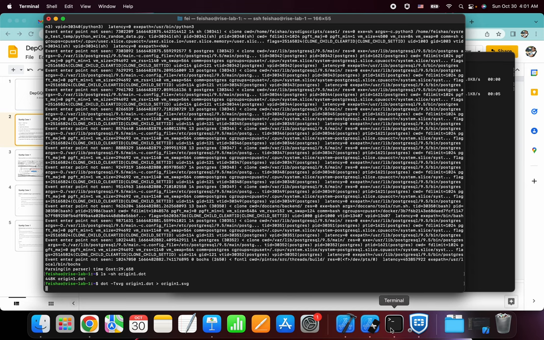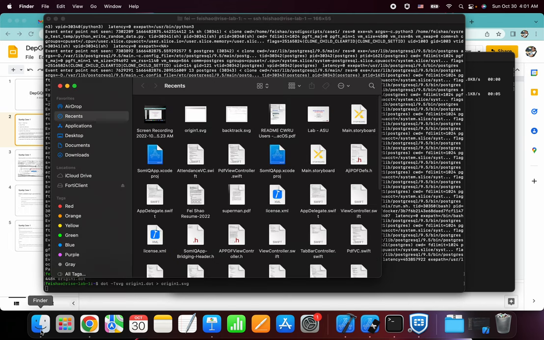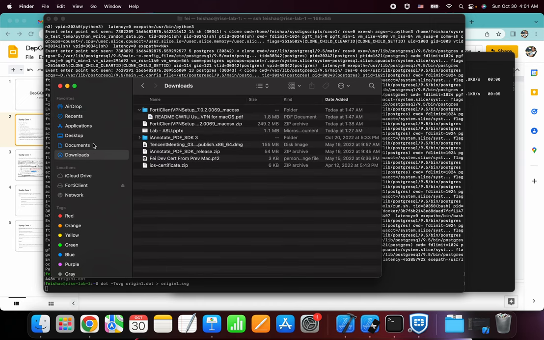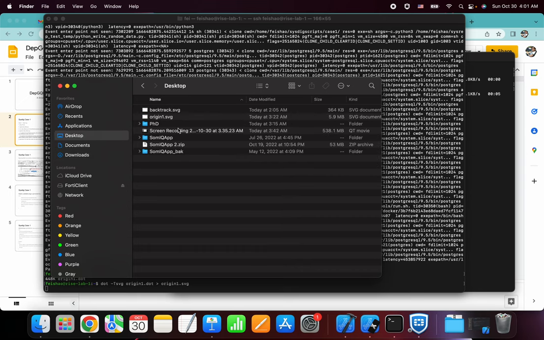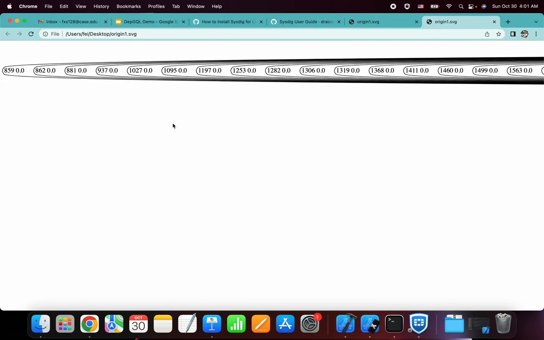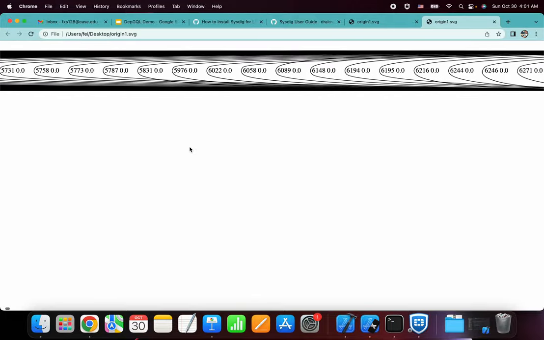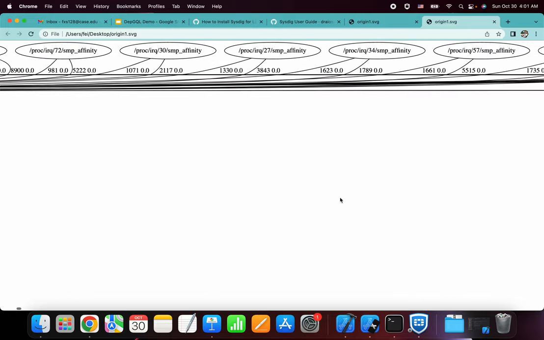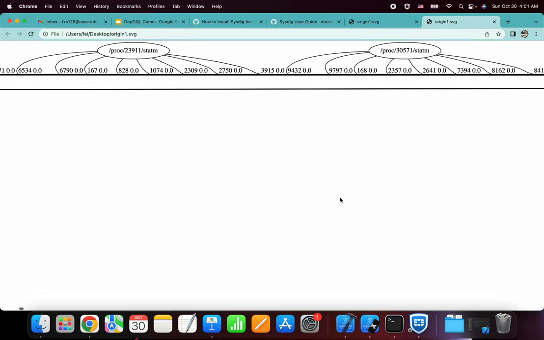It's still running, so it will take time, but I've already converted the ranging 1 dot to ranging 1 SVG and downloaded it to my local machine. I'll show it to you. It's in downloads. Not here. Desktop. Yeah, here we go. And we can see it's pretty messy because it's generated from a whole sysdig log. This is not easy to identify attacks.